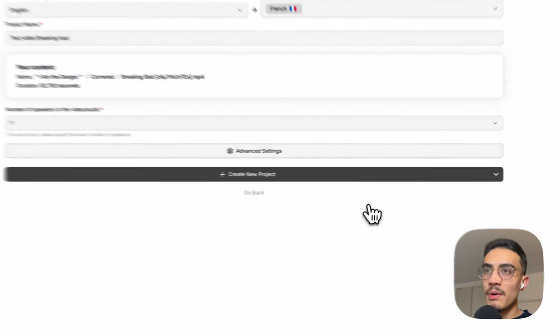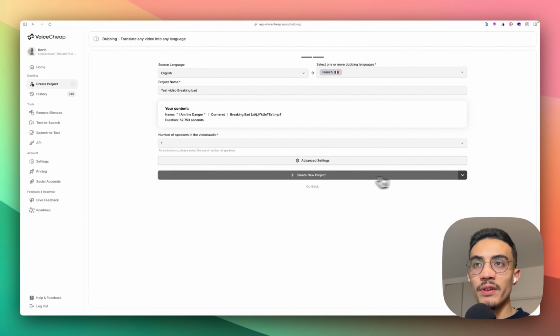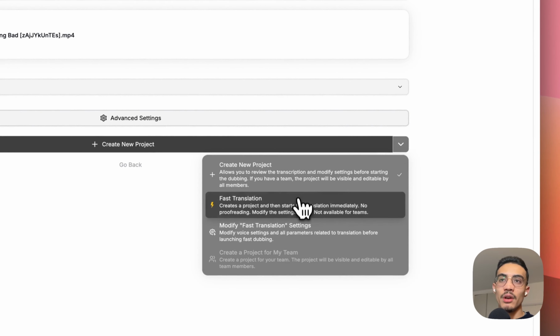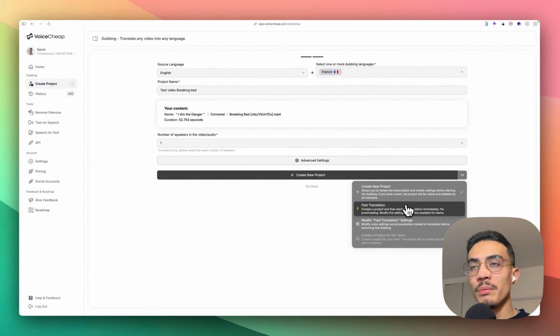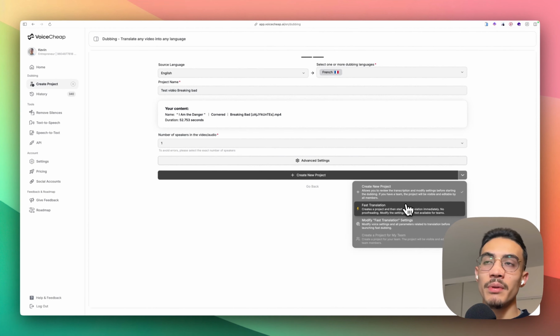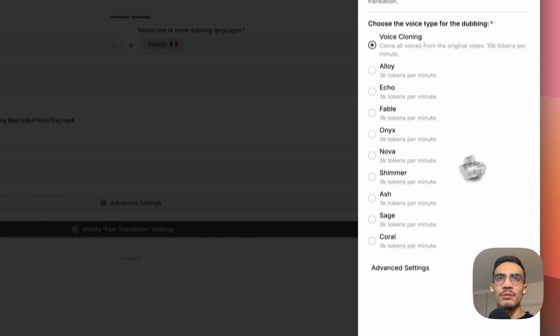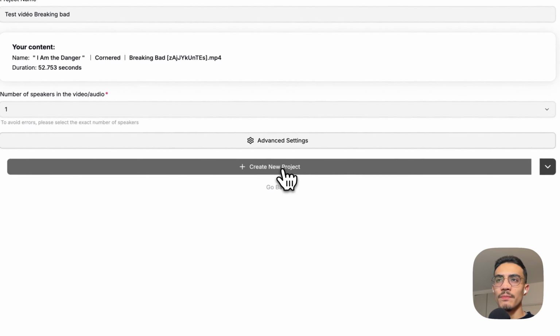Once all these settings are selected, you can directly create the project, where you have a little option here to launch a quick translation. This means you can skip the proofreading phase and launch the translation directly if you're in a hurry or if you don't necessarily want your translation to be perfect. And here you can modify the parameters of the quick translation. As for the video, I'm going to create a new project and I click on the button.